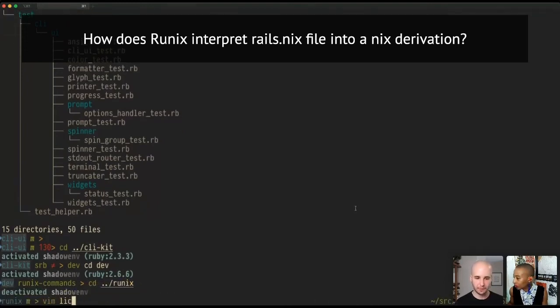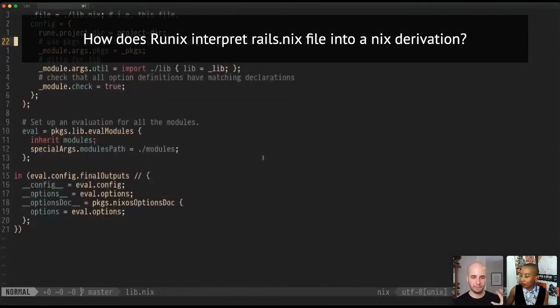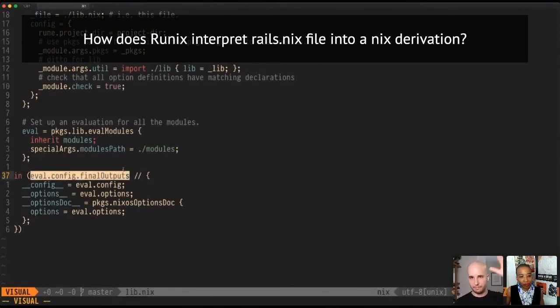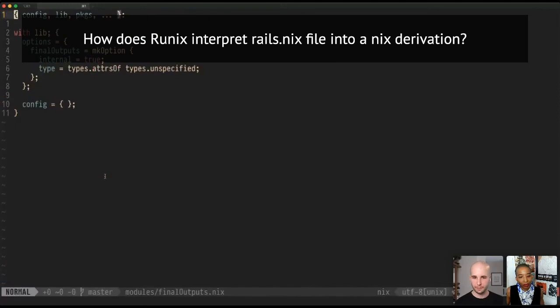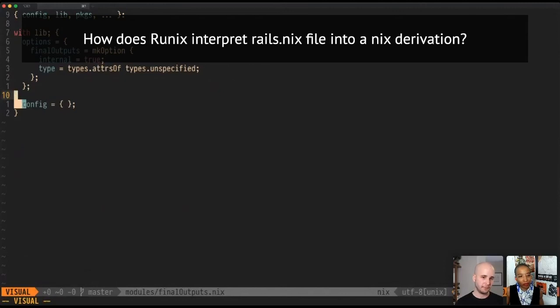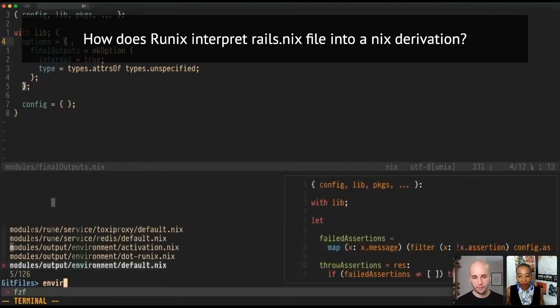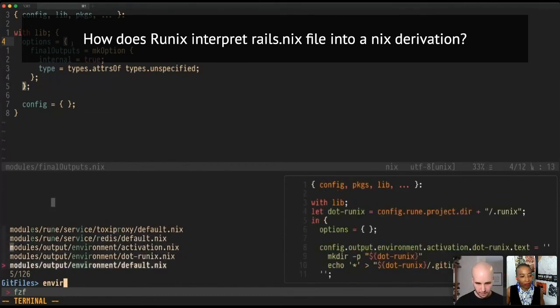So ultimately, Runic has this file lib.nix, which is the actual thing that gets evaluated at the outermost level. There's a lot of adornment around this, but basically it's returning final outputs. And then we have this final outputs file that provides an option called final outputs and no associated configuration. But this is the little tree on which we hang the things that we want to be actually generatable from a Runic installation or module evaluation. I think it's called environment default.